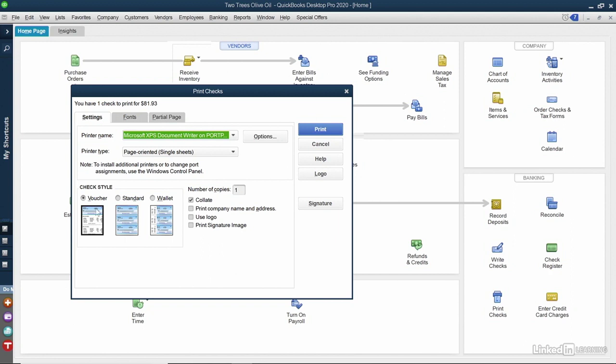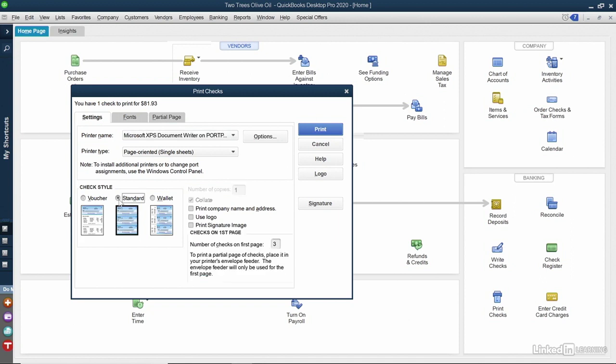For example, if you have a voucher style check in which one check is on the entire page, you tear it off and the rest of the page contains a receipt. There's also the standard style of check, in which you get a book and on one page it contains 3 checks. You tear off each check, and then you're left with 2 checks, and then 1 check.